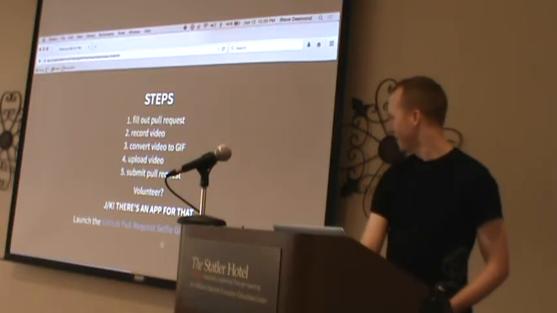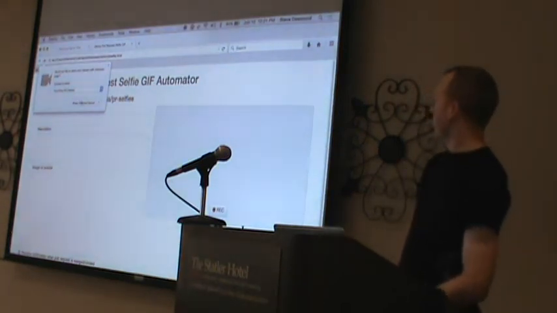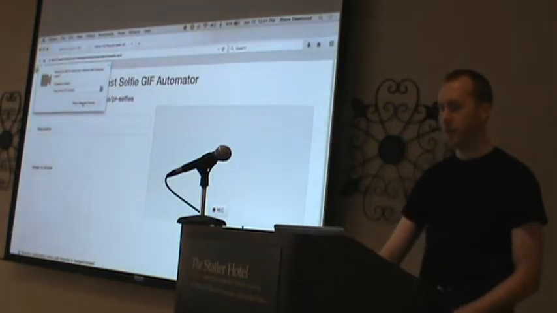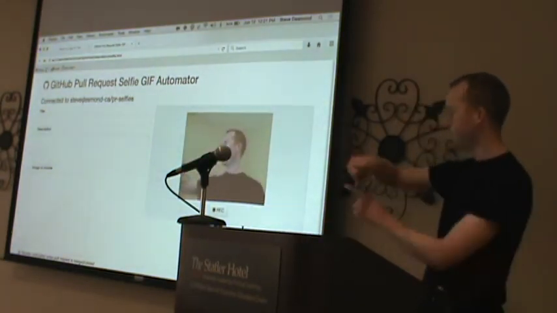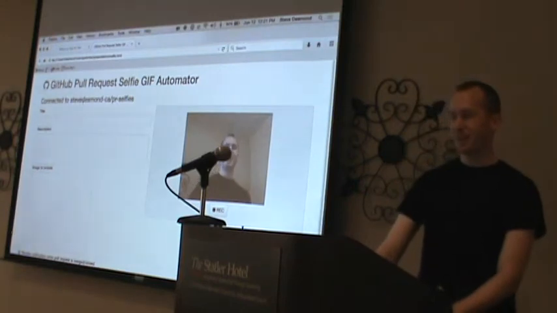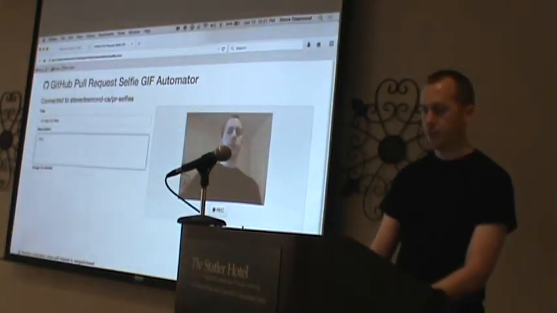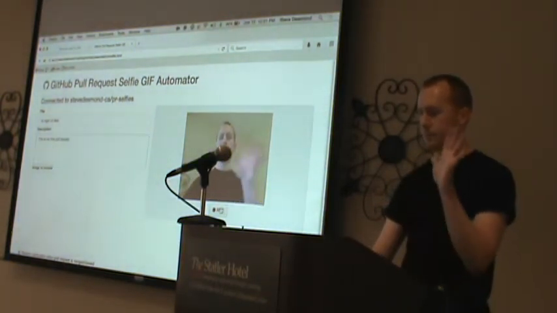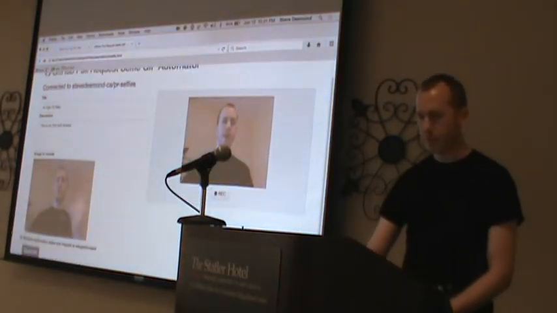Just kidding, there's an app for that. So here we go. This is our pull request selfie GIF automator. It's asking me for my camera because obviously it wants to see a picture of me. So here we go. I request my camera. You can see it over there. So I'm going to say, hi, EdWeb. This is my first pull request, and I will do a little wave. Hi. You can see it's recorded there. I'm going to submit the pull request.